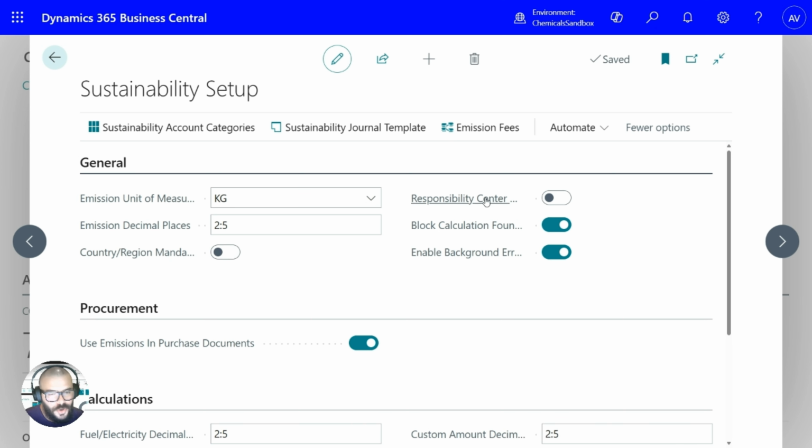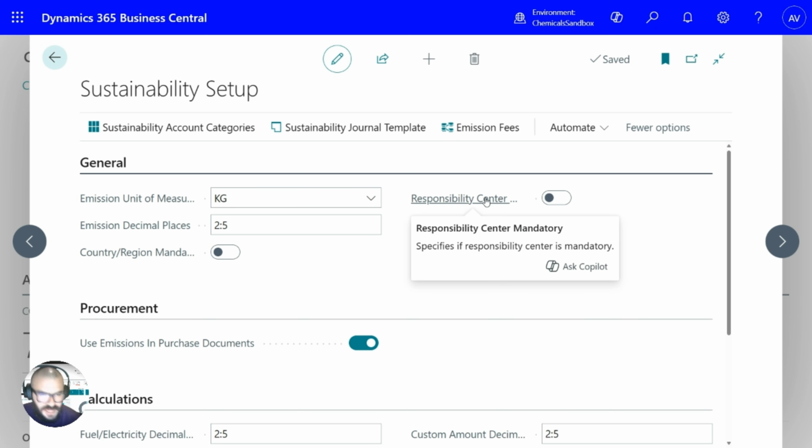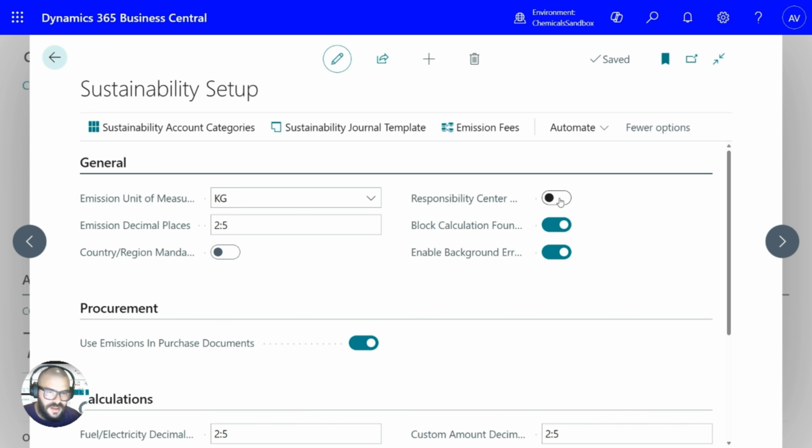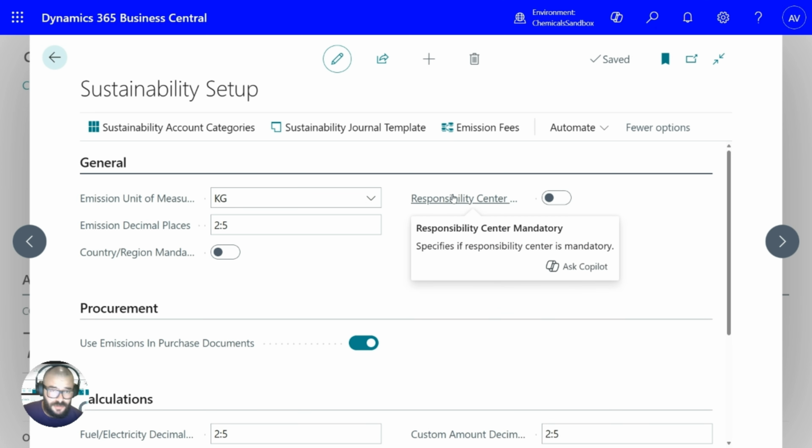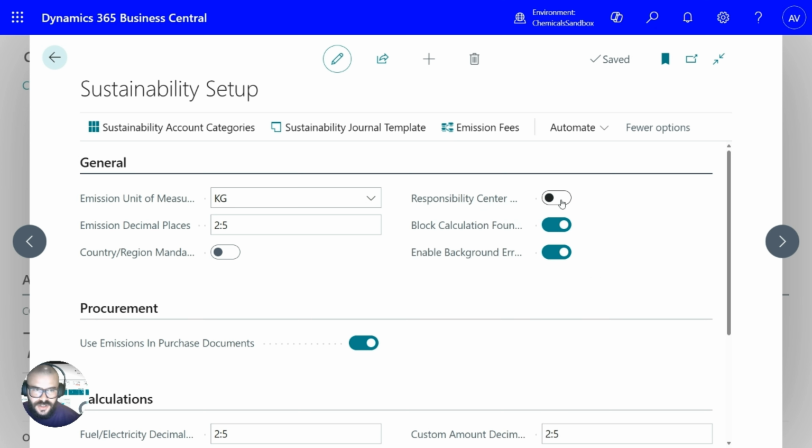Okay? So you can also define that responsibility centers are mandatory in the sustainability entries. Let's say that you are using responsibility centers. Maybe you will have different responsibility centers according to the warehouses that you have on your system. So you can define this here as mandatory or not.